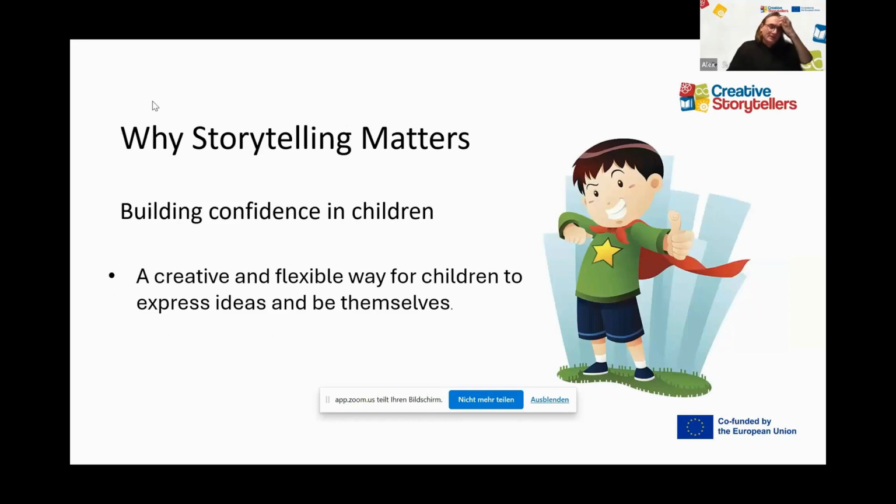And then another part we are very interested in is building confidence in children. So we want to create a creative and flexible way for children to express ideas and be themselves. And I really liked the little things you brought at the show and tell, because that's actually for shy children that are holding back a little bit more than the others. It's a good way to engage them, because they might be interested in why does the giraffe look like this? And it's interesting, and I want to know more about this. And so they might open up a little bit more and become more confident by telling a story, for example.